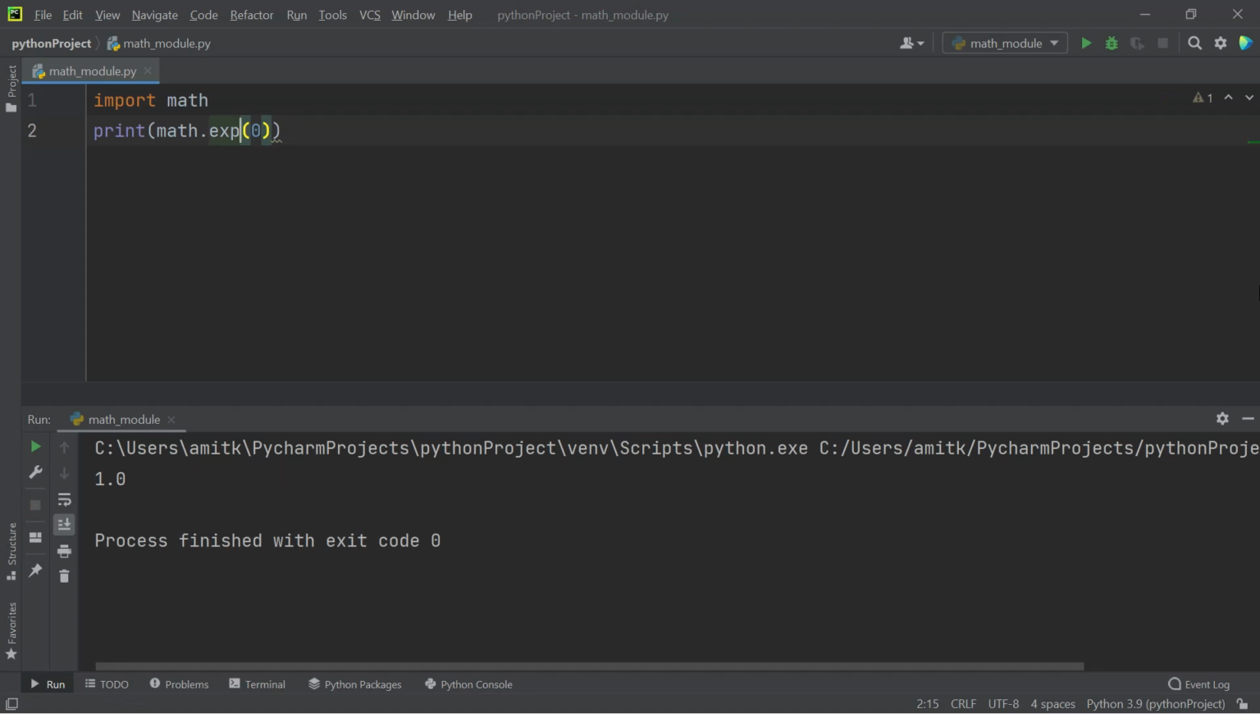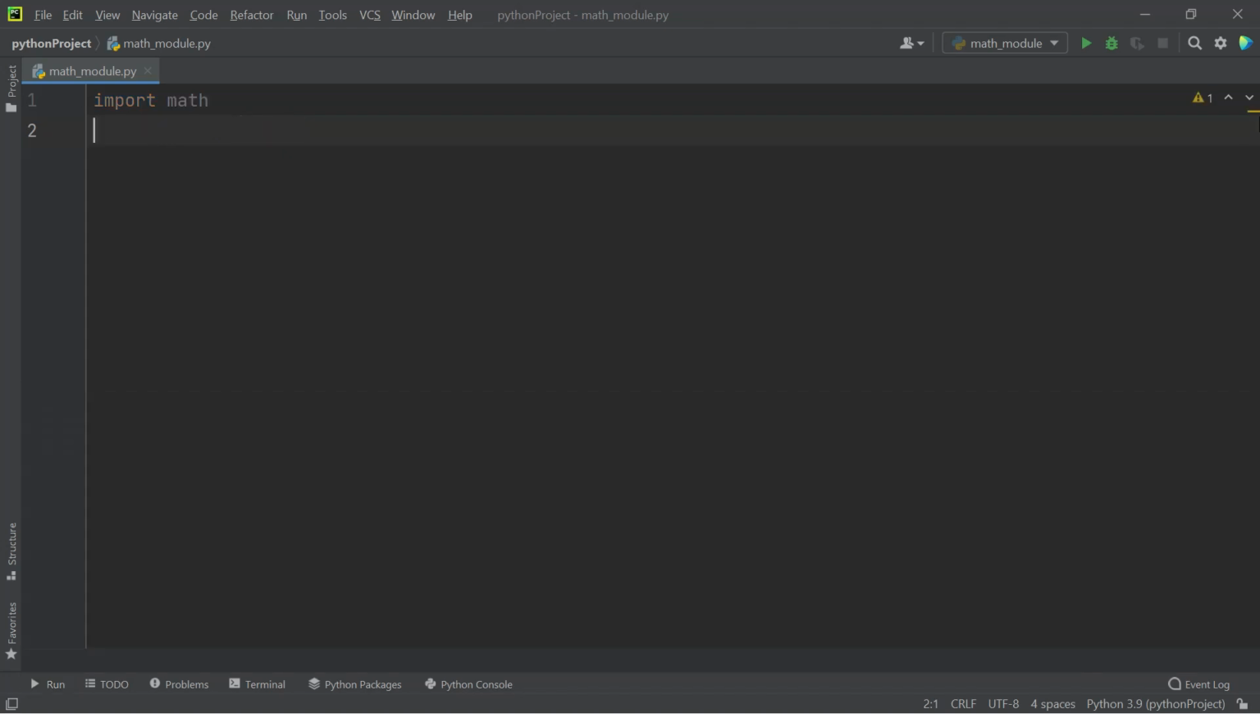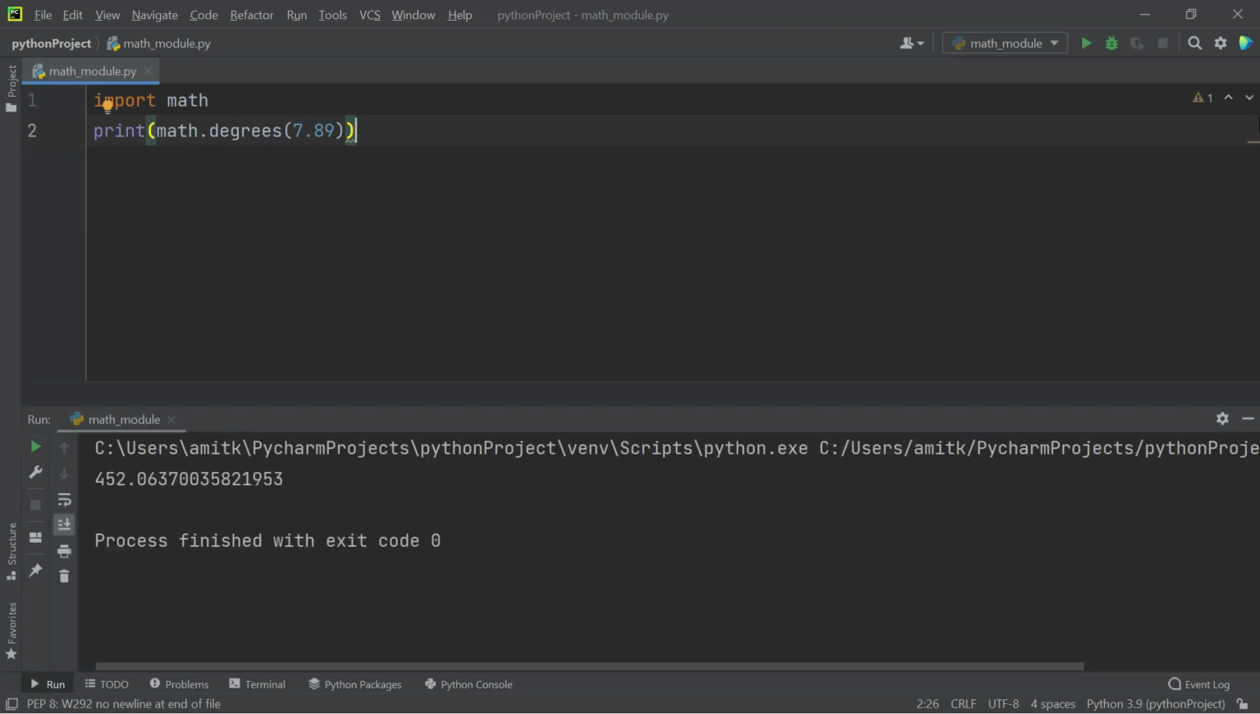Let's use logarithmic methods. The first one is log. This will give us the log of 5 with base 2. So this is the answer. Similarly, you can use the log2 and log10 methods also. The math module also provides methods which can be used on angles. The degrees method converts an angle from radians to degrees. Similarly, you can use the radians method to convert an angle from degrees to radians. So this is the answer.